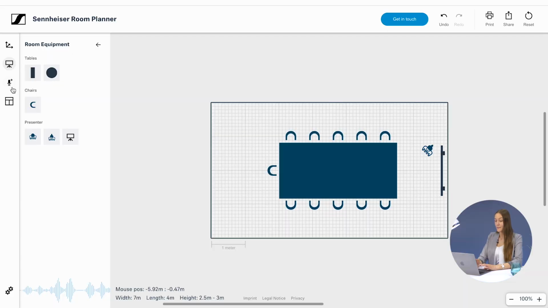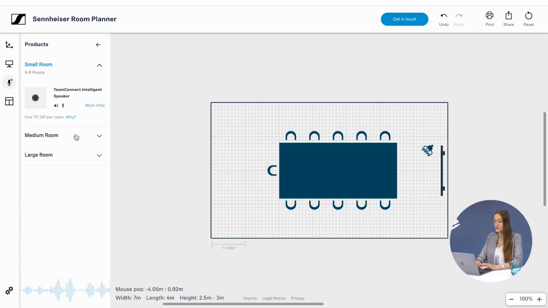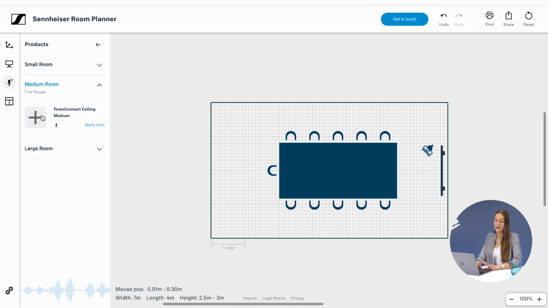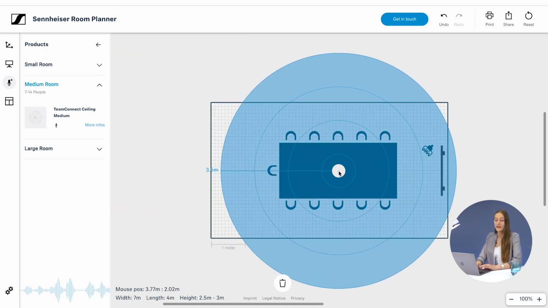And now for the exciting part. Once we have designed our room, we can select the devices we want to use. Based on the size of your room, choose a suitable Sennheiser audio solution and bring it into your design by dragging it into place. Detailed information about our solutions can be found by clicking the More Info buttons. This will help you make well-informed decisions about which products best suit your needs.